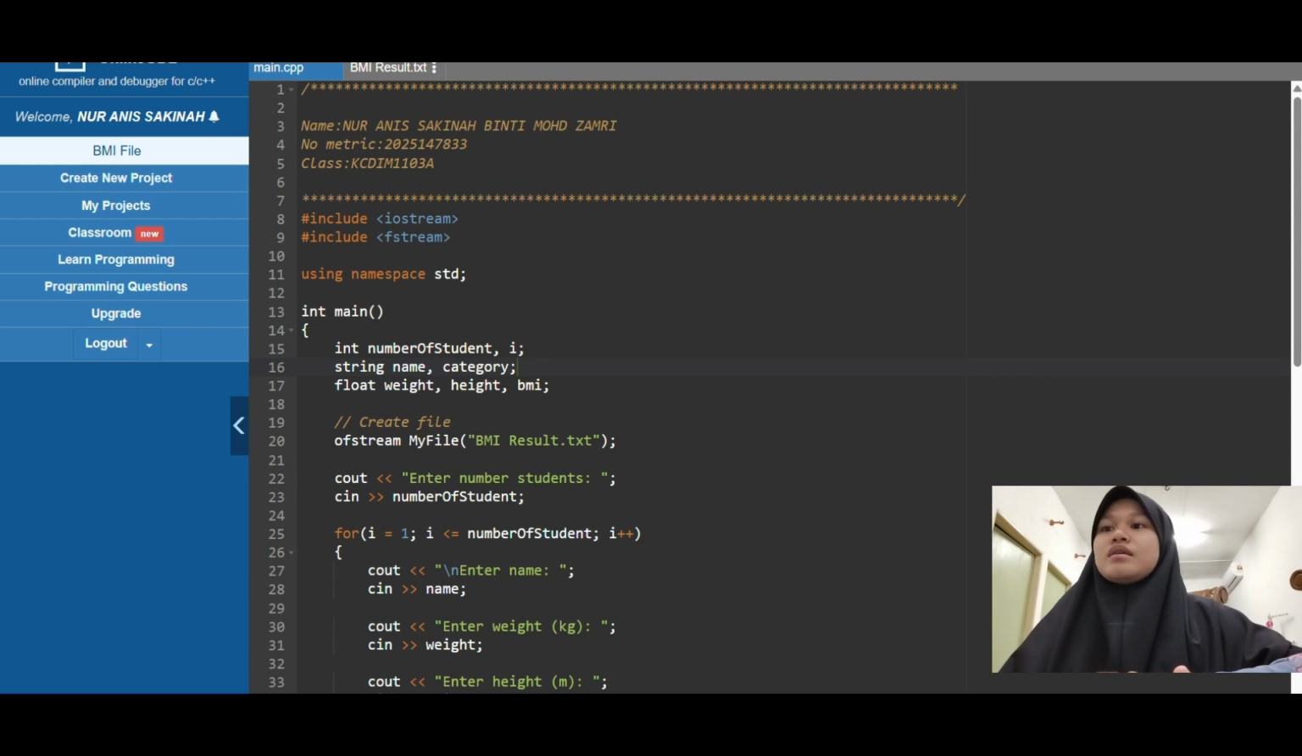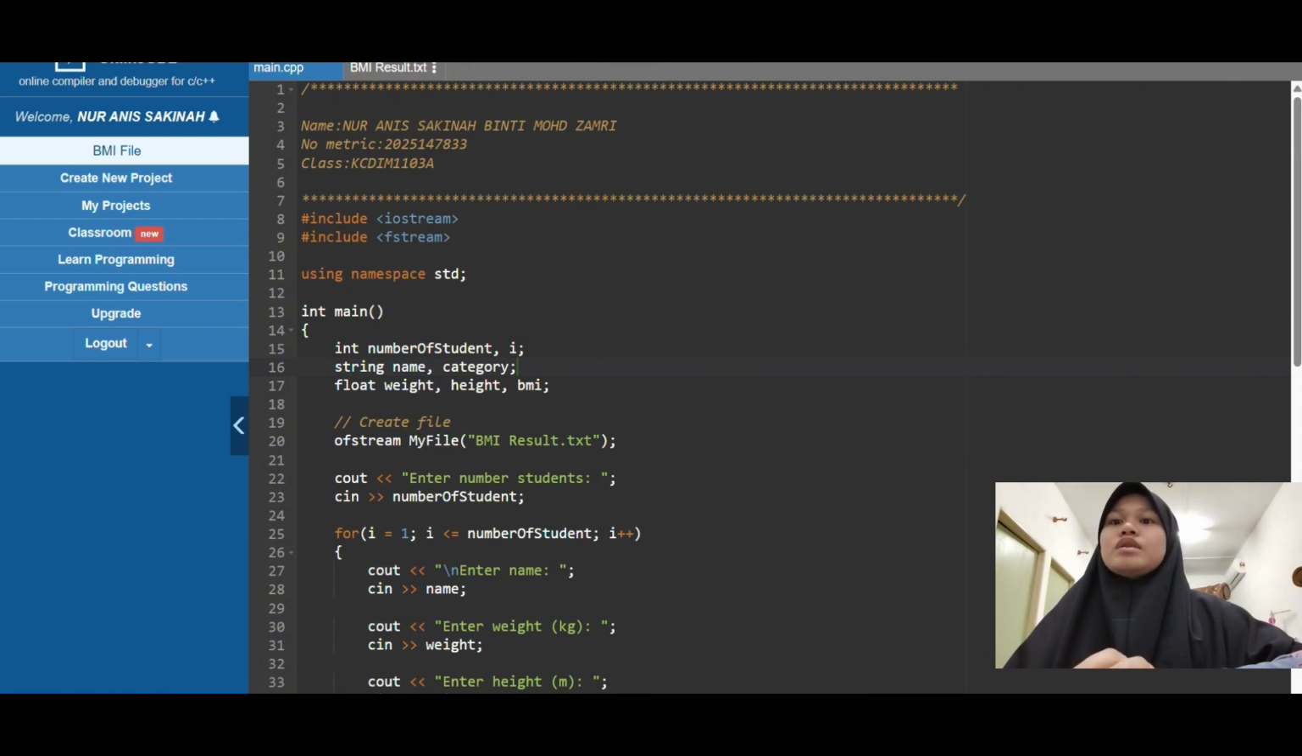After that, we create a file using ofstream myfile, open bracket, open quotation, BMI result dot txt, close quotation, close bracket, semicolon. This statement creates a file named BMI result.txt and allows the program to write data into the file. Next, we display cout insertion operator, enter number of student, colon. This asks the user to enter the number of students.